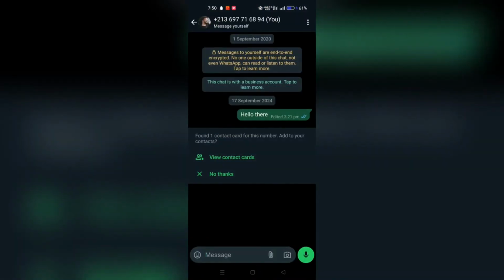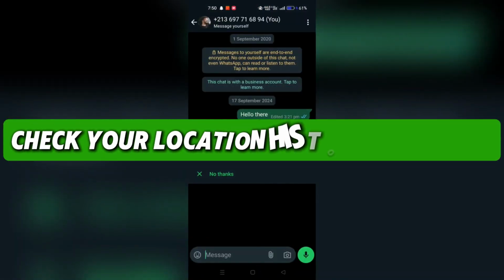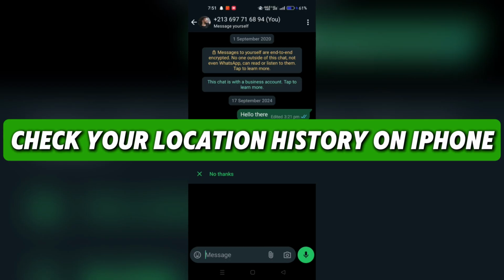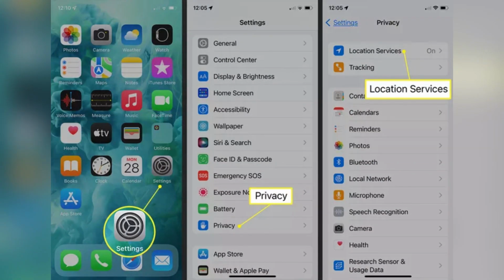Hello everyone. Today we're gonna see how to check your live location history on iPhone. Firstly, tap the Settings app on your iPhone and scroll down and tap Privacy and Security. Tap Location Services to open location-related settings and scroll down to the bottom, then tap System Services.